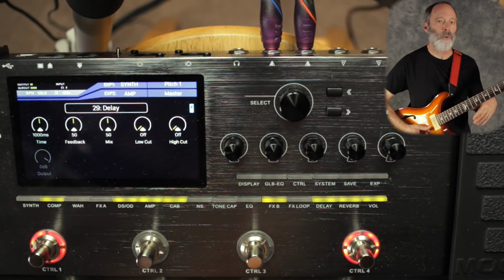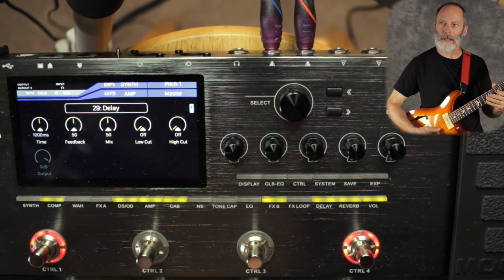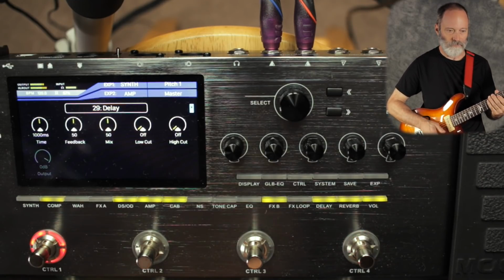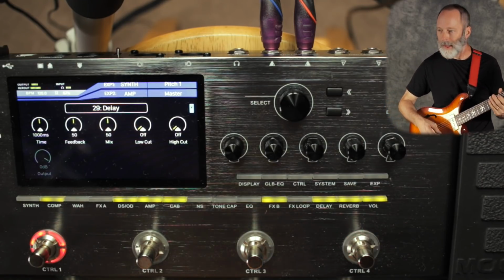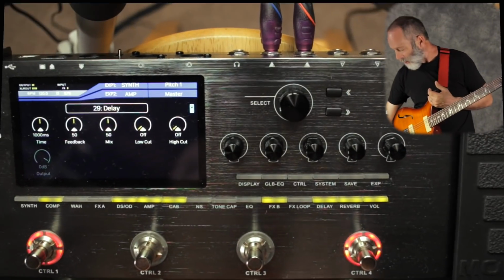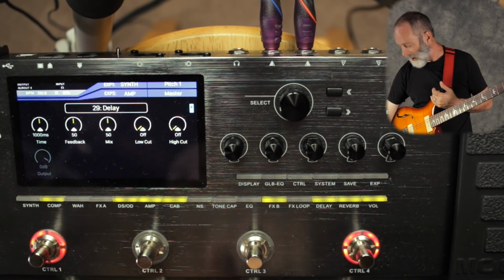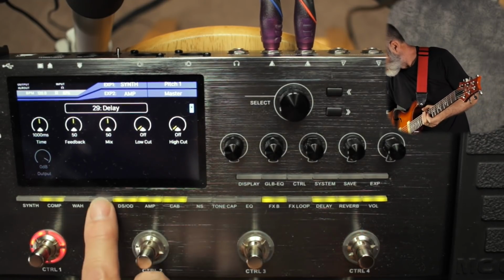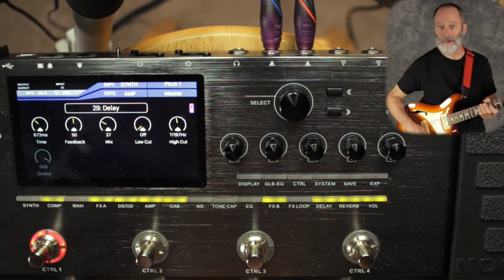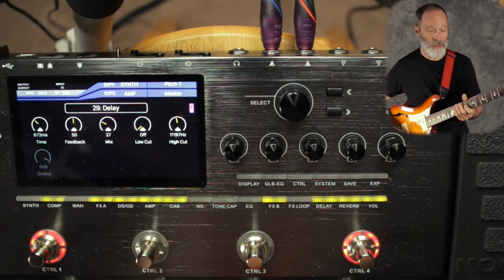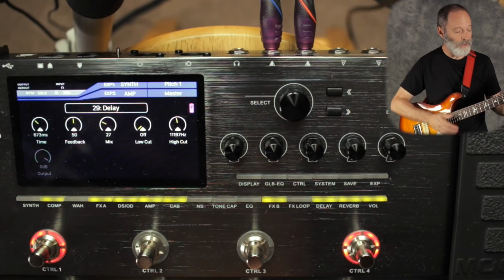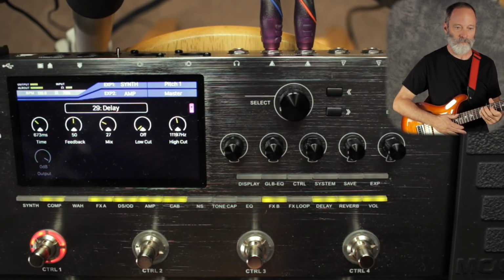All right, so we're getting a little more complicated now, aren't we? Yeah, I'm liking that. So let me go ahead and add in effects A, and let's see what we get there. Aha, here's another delay. Here's what that sounds like. Effects A delay, effects B delay, and the main delay block.